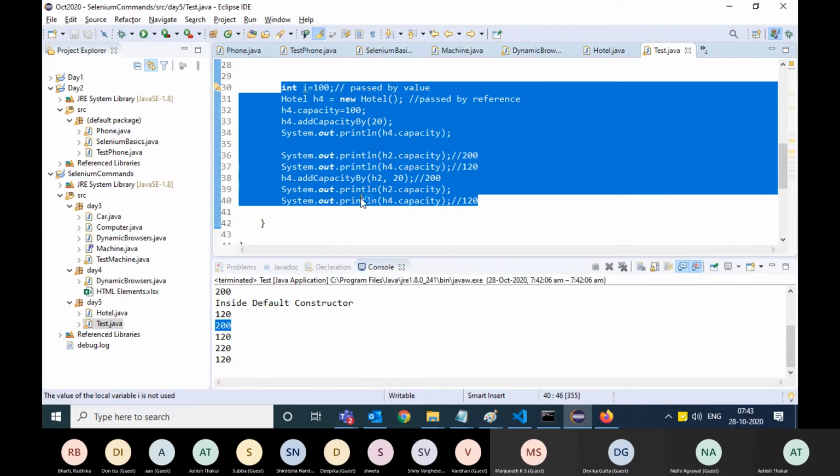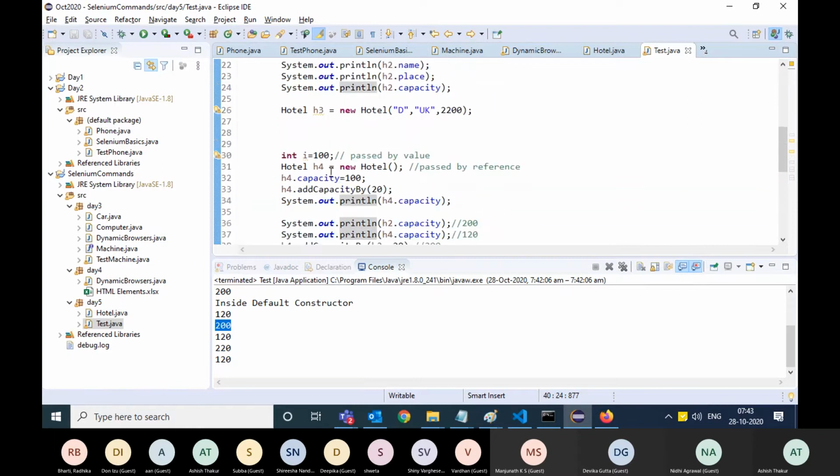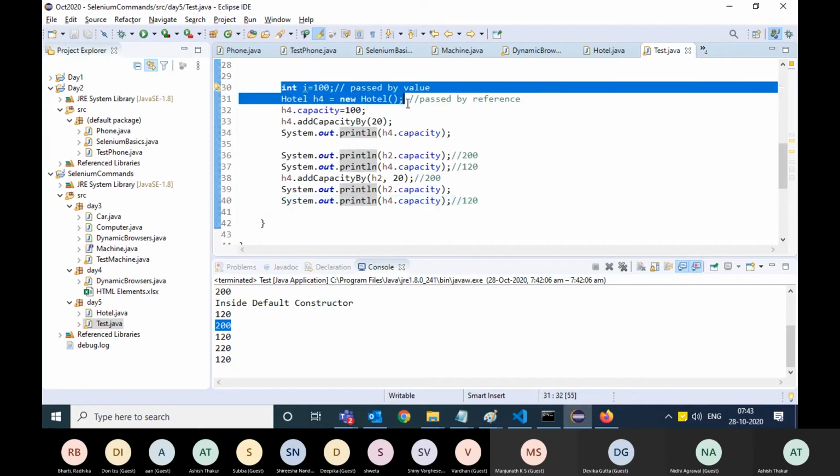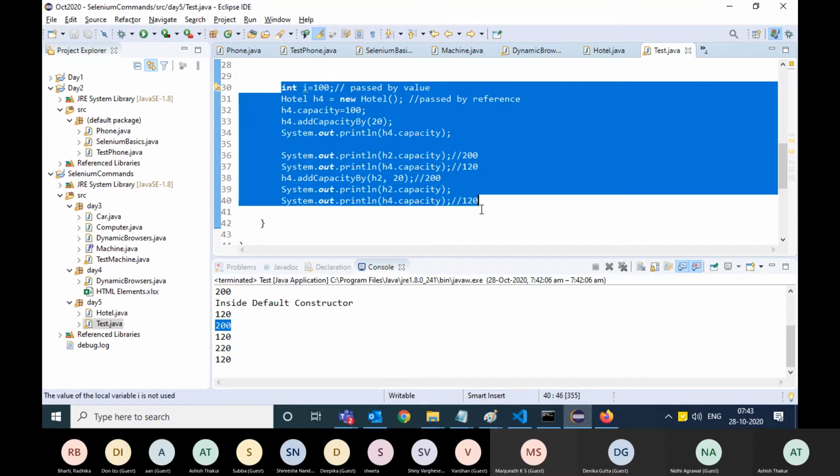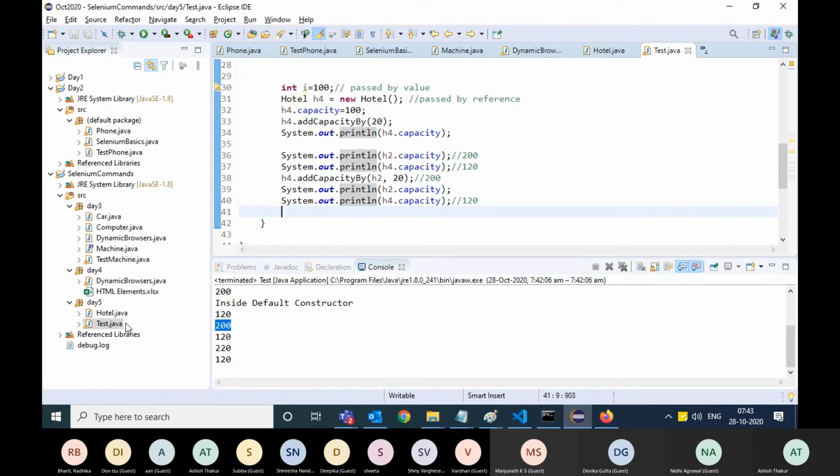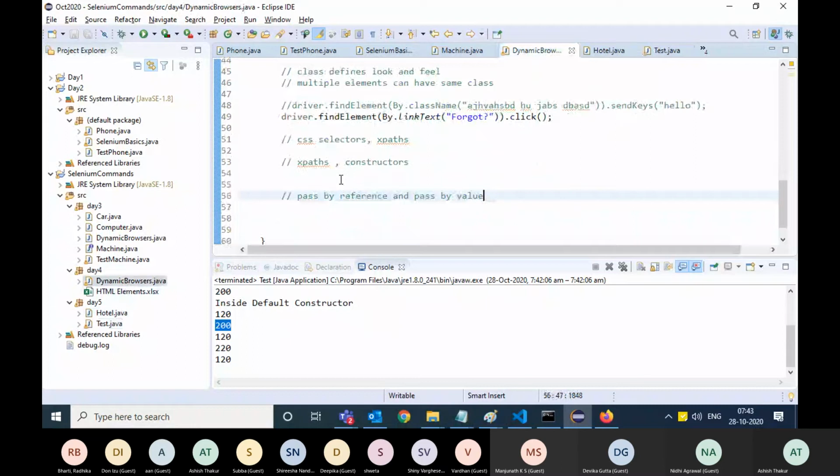Now we will see more into it as we proceed with the course. Let me talk about the place where we had left. These constructors, pass by reference, pass by value, with time it will get more and more clear. This was just an introduction.